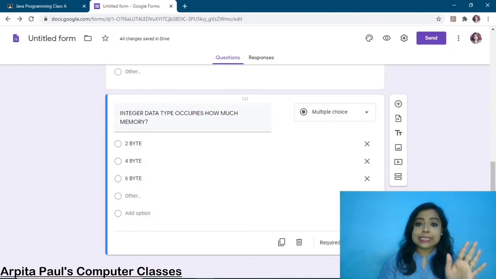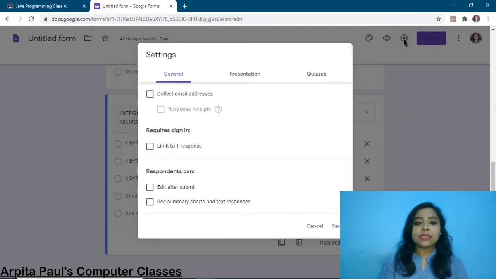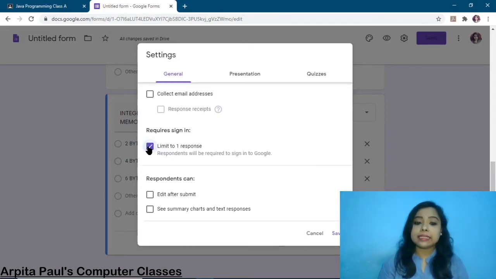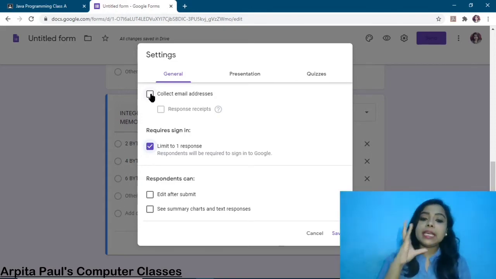Now once this is done, we will go to the setting option. You can see here, so I am clicking on the setting option, and here we will select all the options. So here we will select require sign in and limit to 1 response. This will allow the students to log in and then reply. Okay, and we can click on the collect email address option also, by which all the email addresses we are sending to will be collected here.